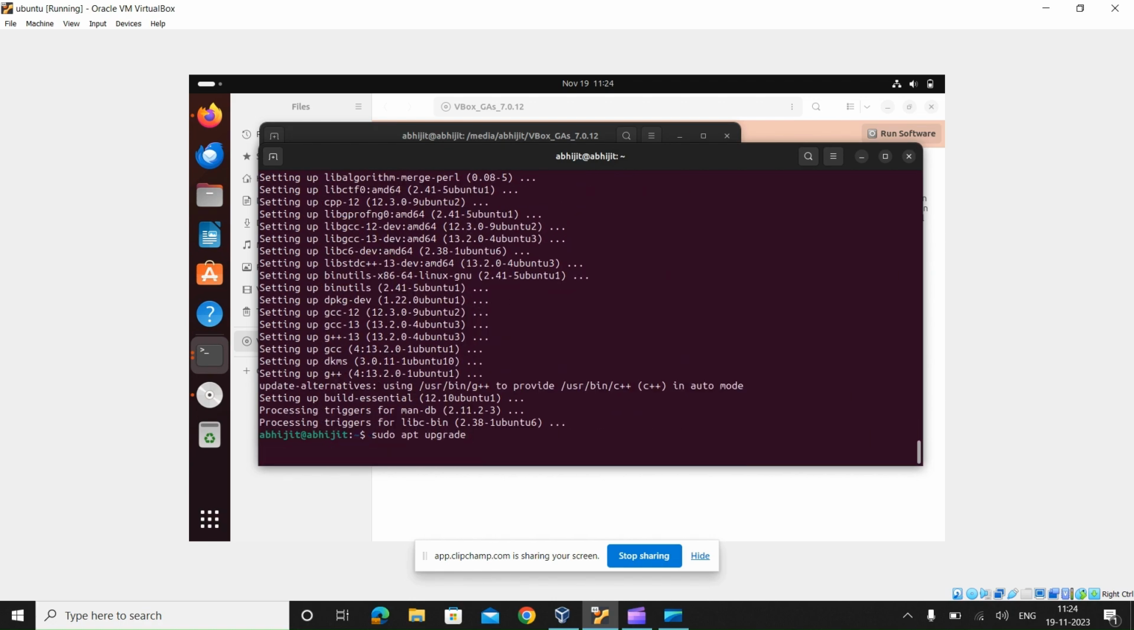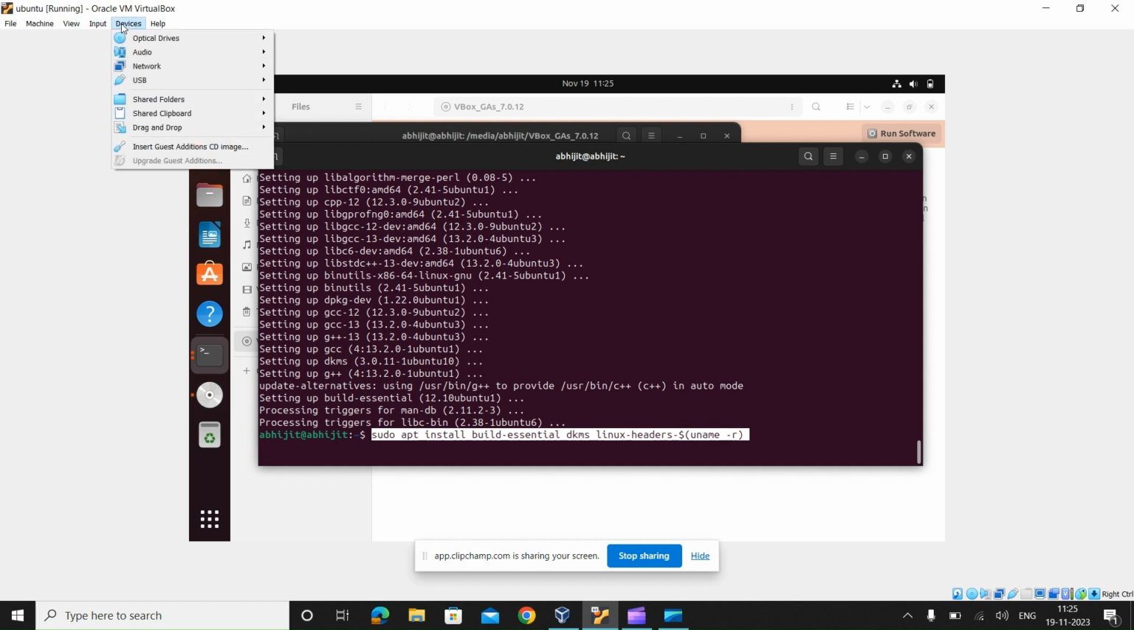I have already run it. Sudo apt update. Okay, so then you need to run sudo apt upgrade. Okay, and then you need to run this command. I will paste this command into the comment section. Okay, so once all these three steps are done, now go here within Devices, Insert Guest Additions CD Image, click here.